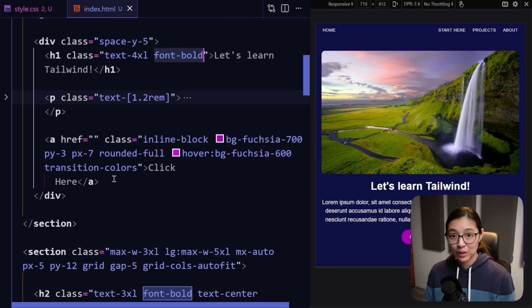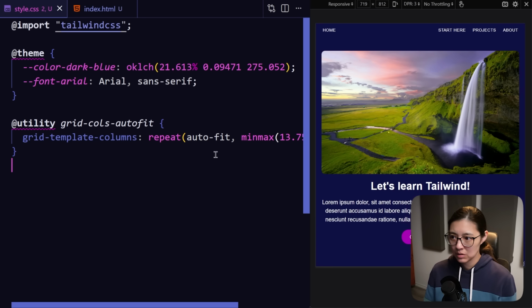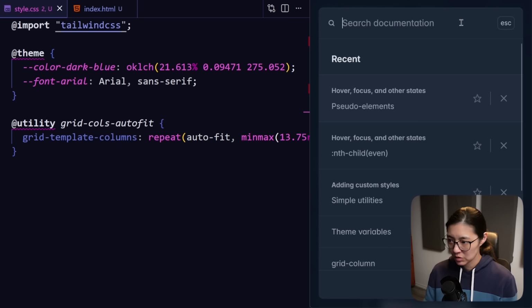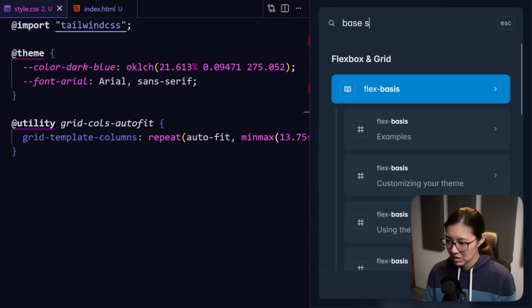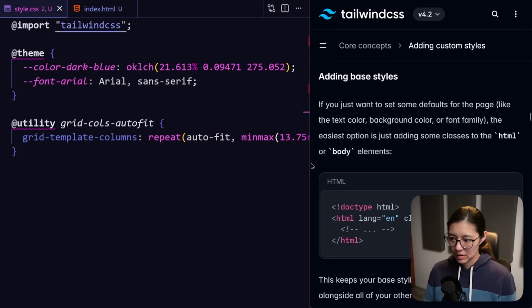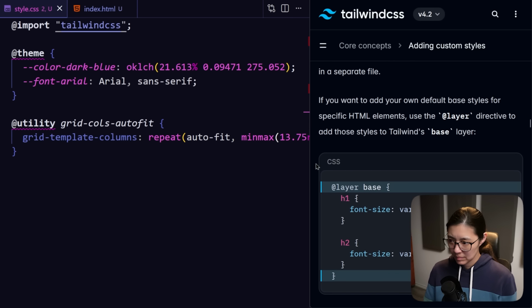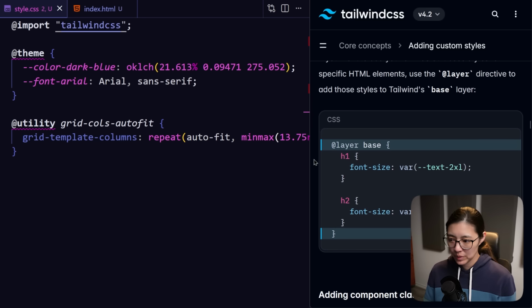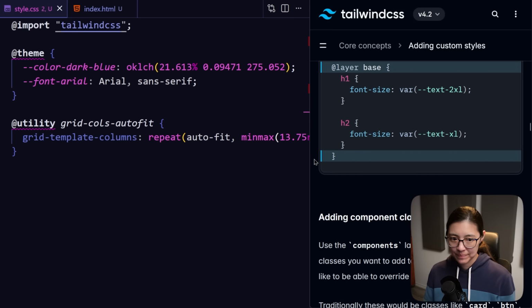And so we can customize Tailwind to do exactly that by adding what's called base styles to our style.css file. So let's go to our styles and let's go to the docs and search for base styles. So if we scroll down a little bit, we can add our own default base styles for specific HTML elements using the layer directive to add those styles to Tailwind's base layer. So we can do this for our H tags.